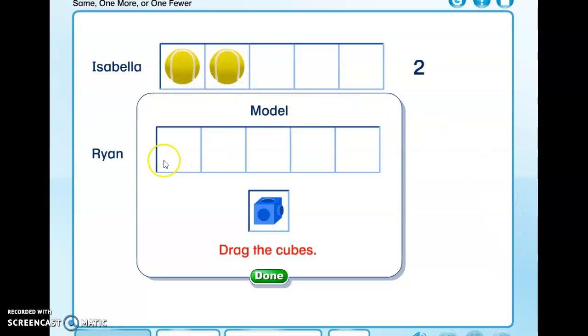Okay, Isabella has 2, Ryan has 1 more, so we're going to match them up so they're the same, and then we know he has 1 more than Isabella, so we're going to put 1 more up there.